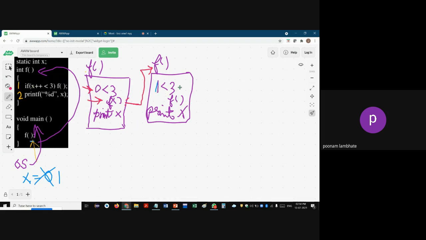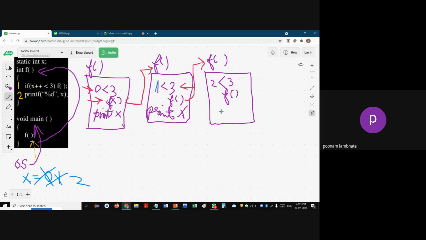Now we have checked the condition. So condition is satisfied. So we need to call the function. That means control will jump over here. I need to execute the definition part of this function again. So now x's value has got incremented again. It has become 2 now. Now I have to check 2 less than 3. Condition satisfied, so I have to call the function. And after calling the function, executing the function, I have to come back here and print the value of x. I hope you are understanding this.